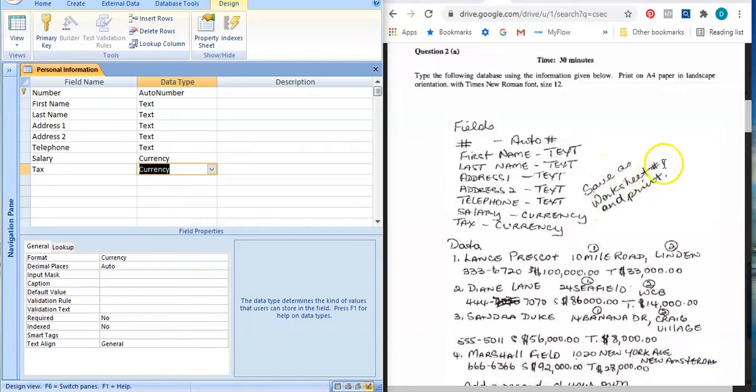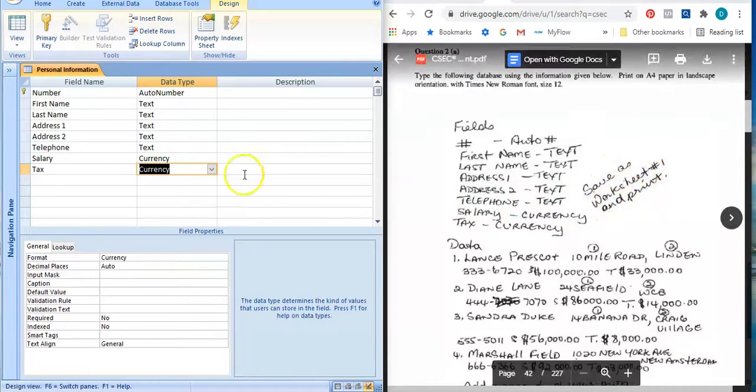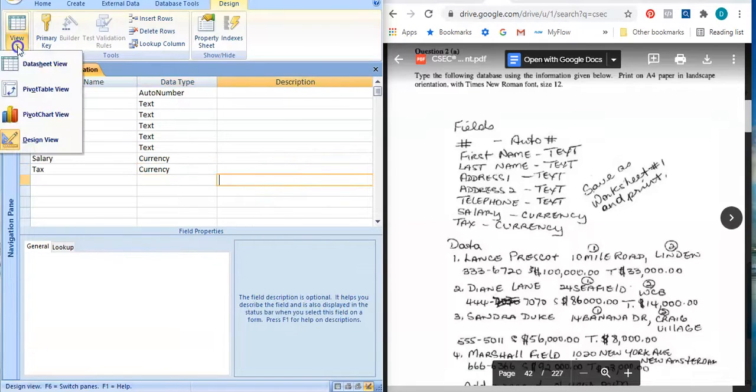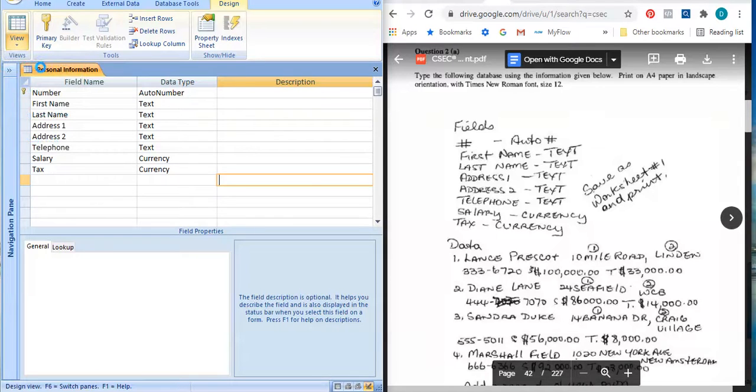Save as worksheet number 1. Okay. Alright, so that's it. And it's going to prompt us to save. So we're going to go to datasheet view to populate the table. It's going to prompt us to save. Alright, it's taking some time. Let's just patiently wait.